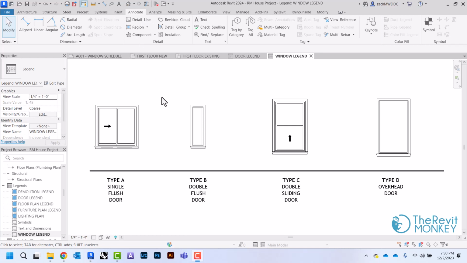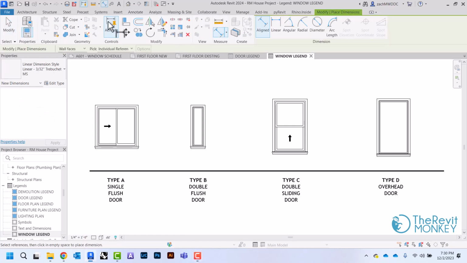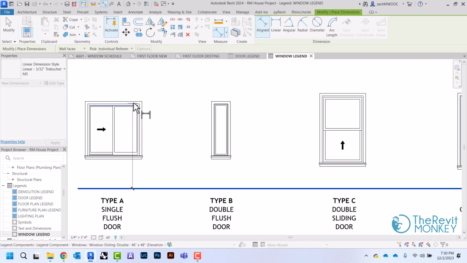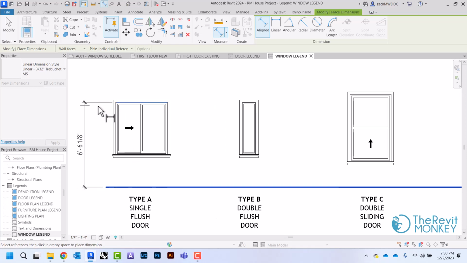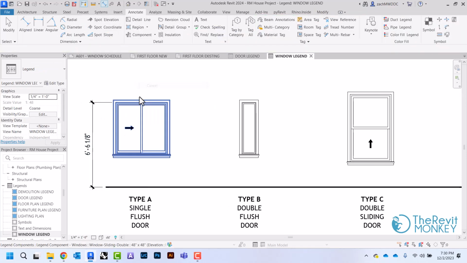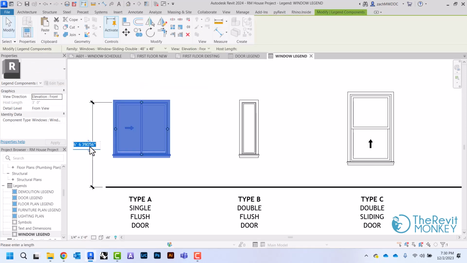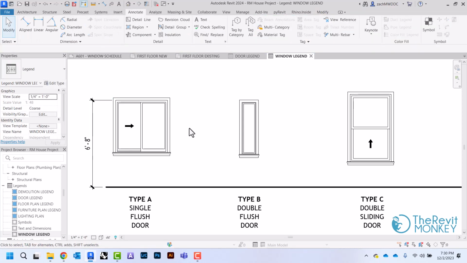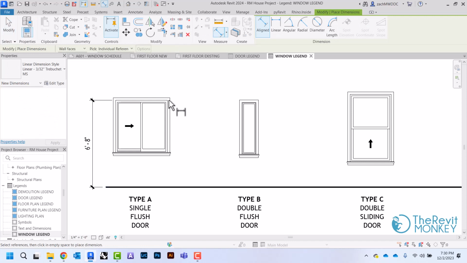Now that I have my windows placed, the next thing I need to do is to place some dimensions. So I'm just going to grab my dimension tool. And the first thing is we want to tell them where they need to mount these windows in the wall. So I'm going to make all of my windows head heights be at 6'8" to match the top of the doors. So I'm just going to do that on all of my windows.